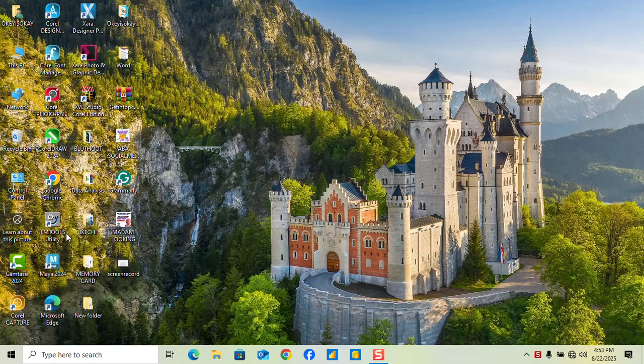Okay, we will complete the system apps today. So the next is the taskbar. Here is the taskbar. The taskbar is the bar or the line that is located at the bottom of the desktop.